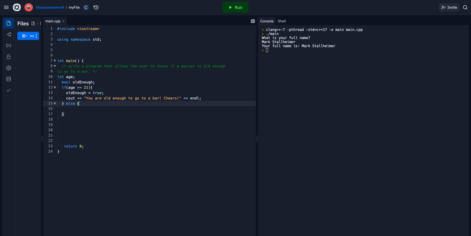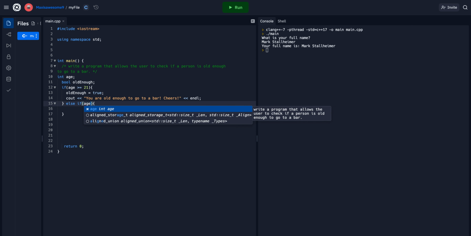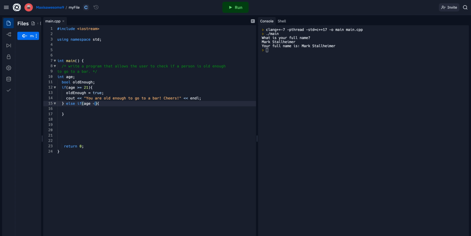Oh yeah, if statements don't only have to end with the word else itself. You can also put else if as well, and that's perfectly fine. It's perfectly legal for if statements. So else if age is less than 21, then old enough.